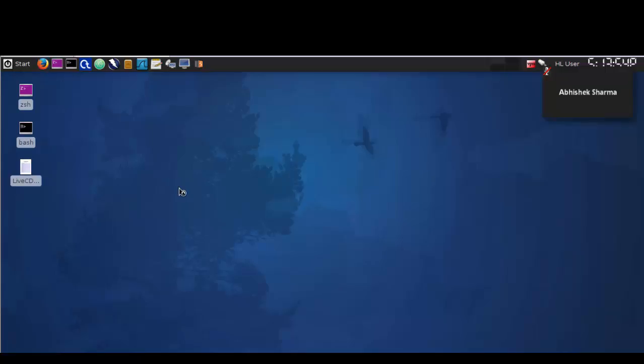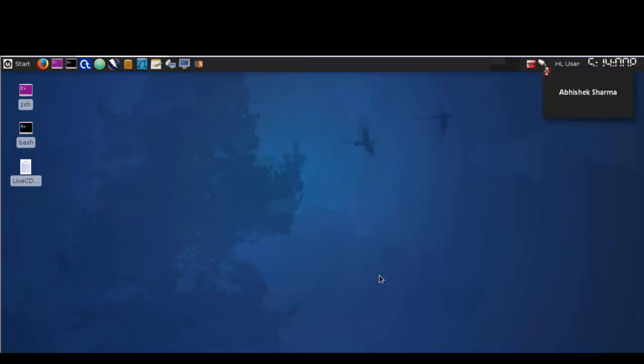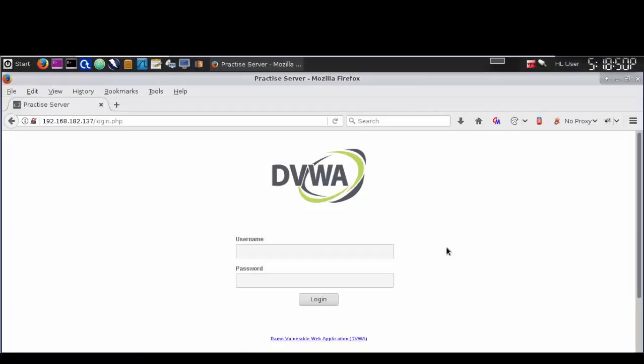So the very first thing, we'll test it out manually, to see how we can differentiate between the things. First of all, we'll see how we can do blind SQL injection manually.